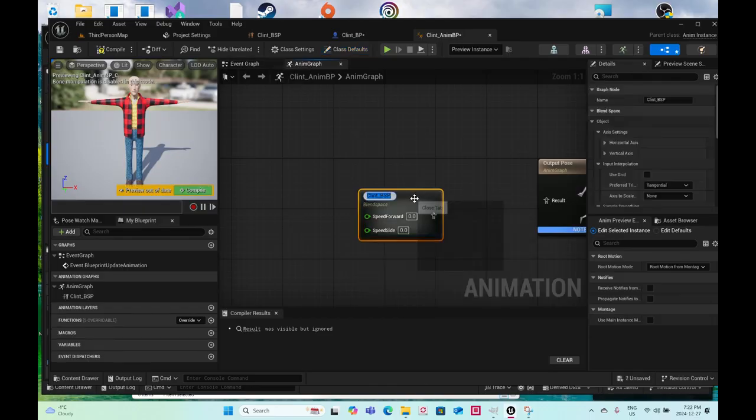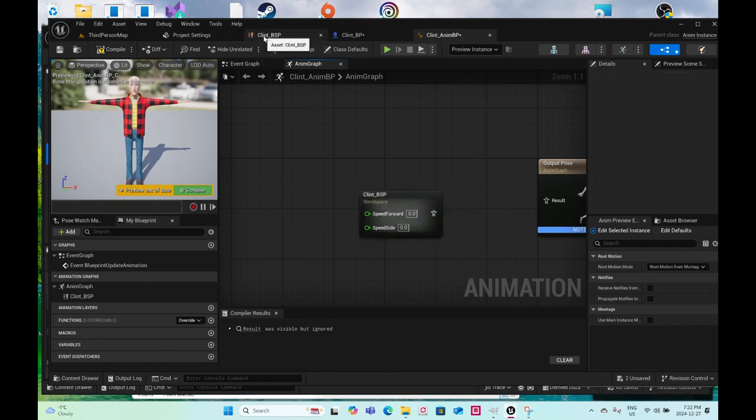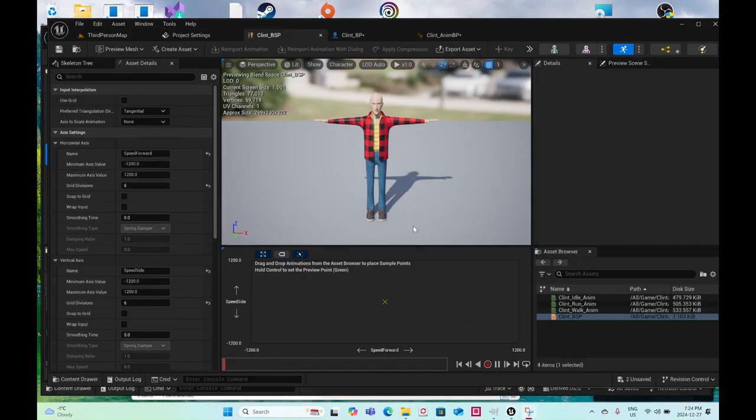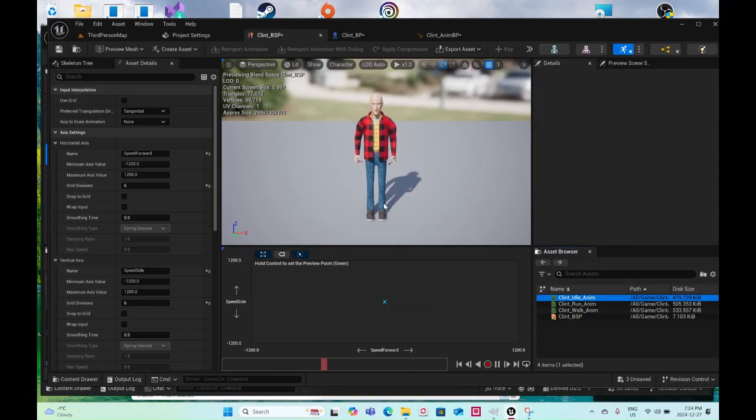So basically, this is the blend space that we created. The one thing that I forgot is to drag and drop these animations into this blend space. In the dead center is idle because the value is 0. But say the value is 400 in the forward direction, I'll put the walk right there. And the run is going to be all the way to 1200.